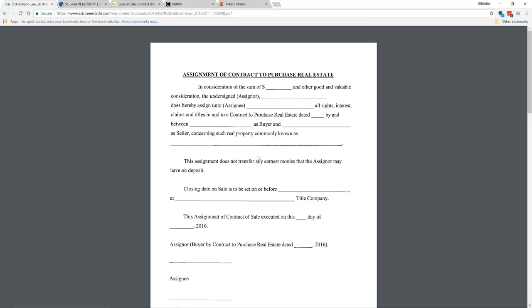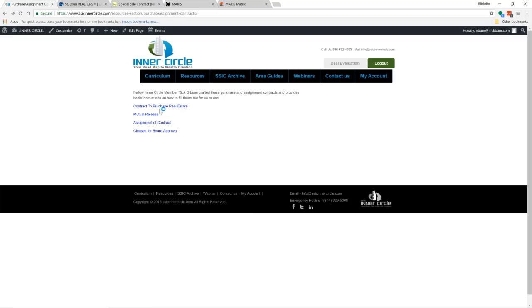Okay. Now, I know I went quick. This is the most common contract that you're going to be using. I think I covered everything that I wanted to cover. If you have any questions, you can just type it in there now, and we can discuss it.